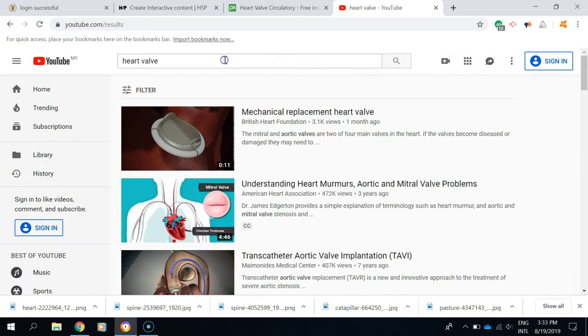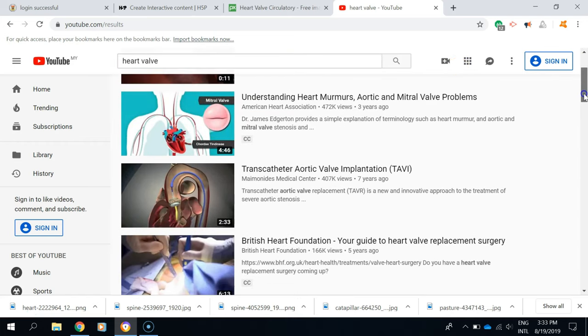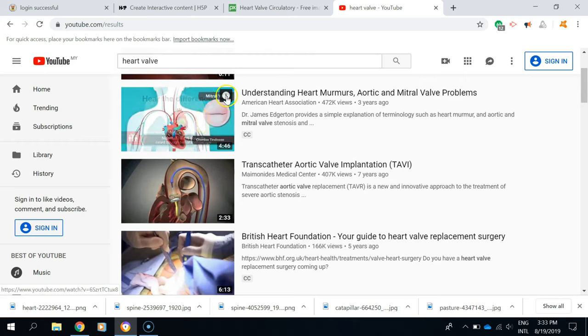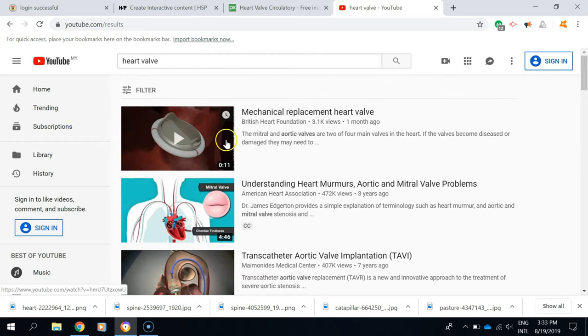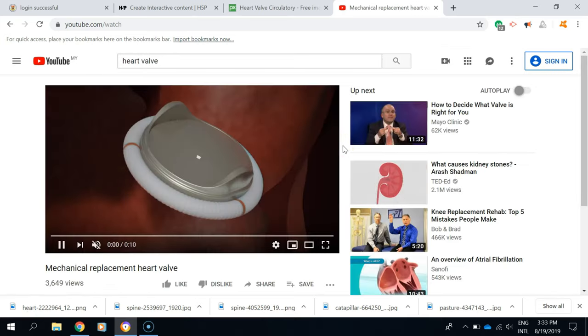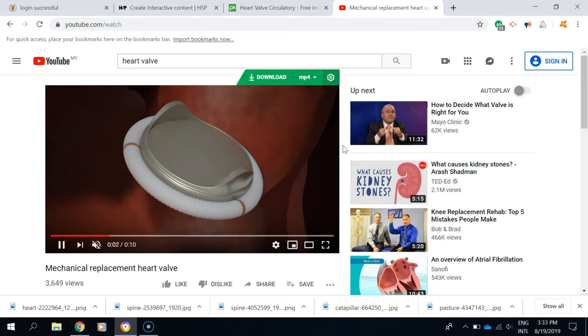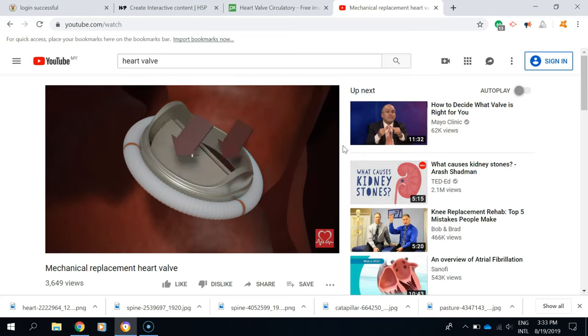Look for heart valve. Okay. You want to see the mechanical replacement of heart valve, right? So click here. Slowly. Okay, so we are trying to embed videos inside the heart. So now we have this heart valve video. Okay, we'll try and embed it inside this.